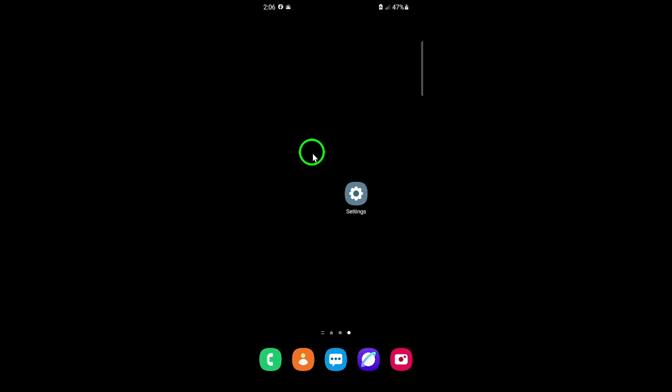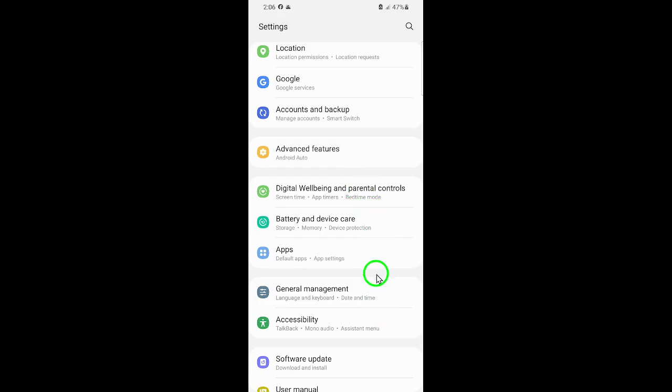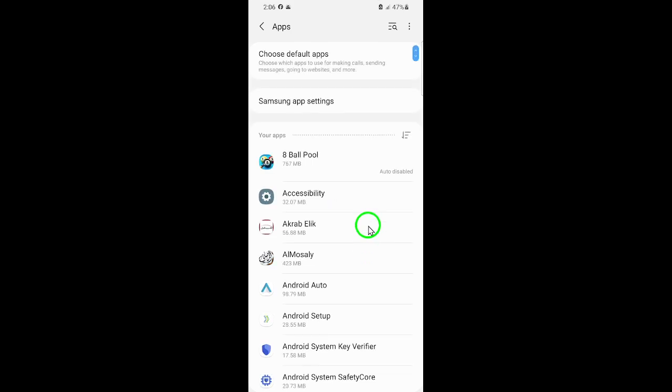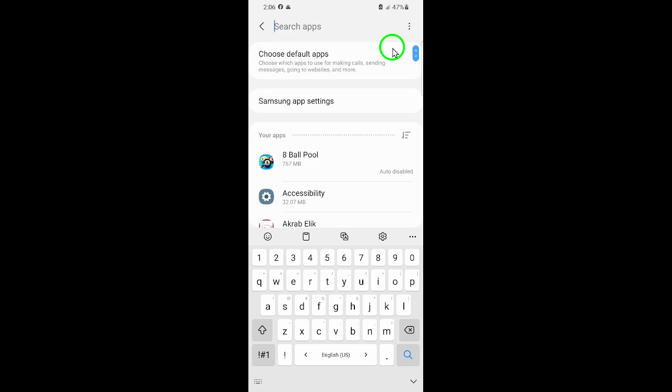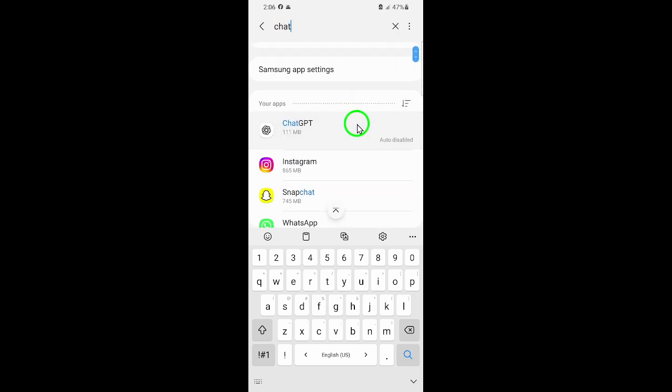Let's get started. First, open the Settings app on your phone. This is where all your device's app and notification settings are managed. Next, scroll down and tap on Apps. In this list, you'll see all the apps installed on your phone. Find and tap on Snapchat. This opens specific settings related to Snapchat on your device.